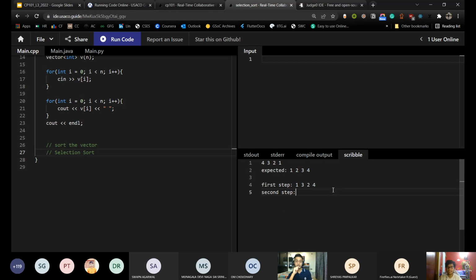Now, in second step, now I know that this first position is fixed. This is the minimum element. So now I will look for the remaining positions. So now I will start my search from here. I will start from the second position to the last position. Now again, I will find the minimum element. Now in these three elements, the minimum is obviously 2. So I will take 2 and replace it with the second position. So I will take the element 2 and put it in the second position. Okay. So now my array will look like 1, 2, 3, 4.